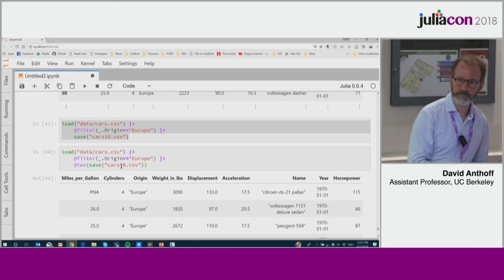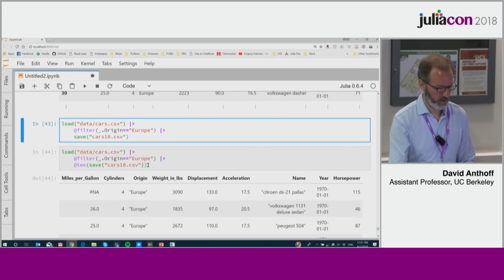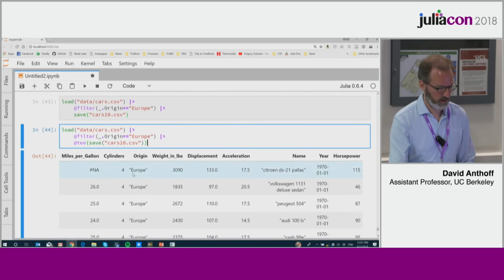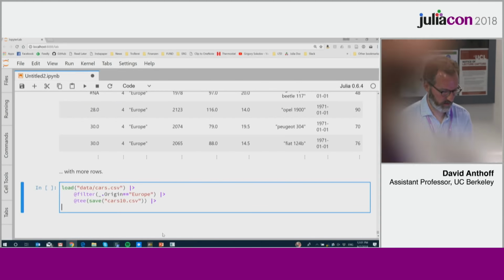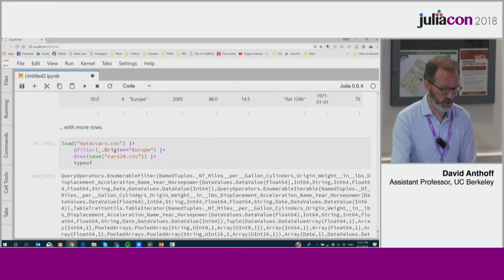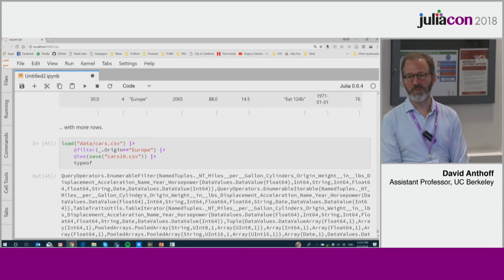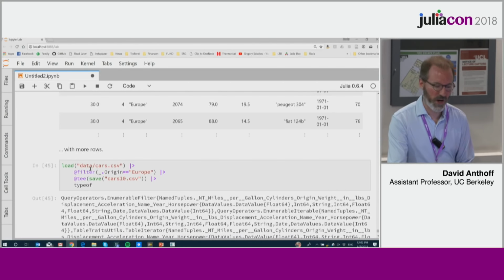Can you show just briefly what is the type of the returned expression here? Yeah, sure. So I pipe it into typeof. It's a Query EnumerableFilter. It's an internal object from Query. So I'll go into that later on, but what filter returns is an object that is an iterator that filters things. Yeah, and so it's lazy. Everything's lazy.